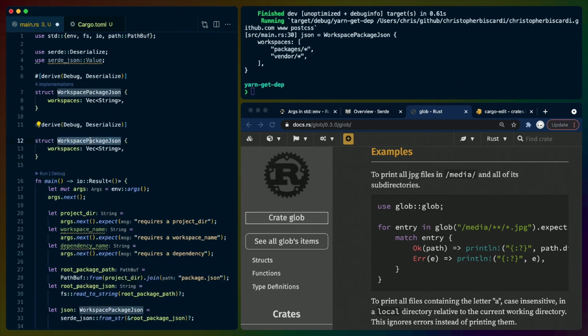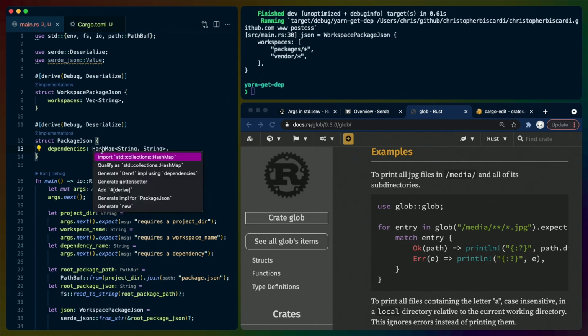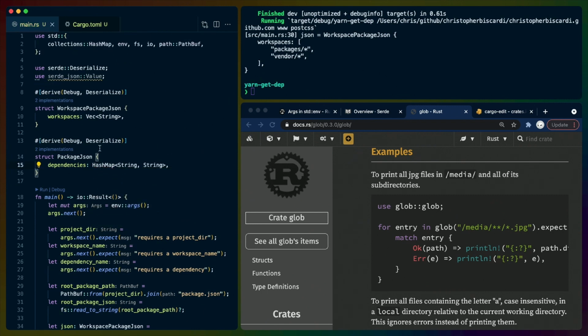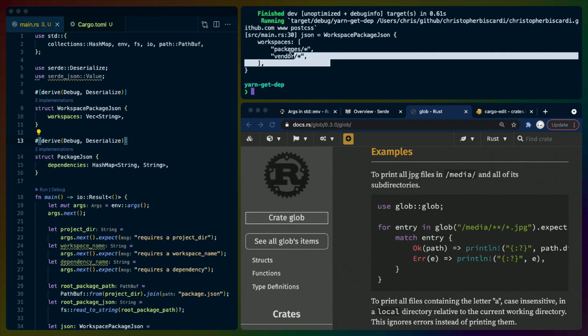do a package JSON struct, and I'm going to have dependencies, which is going to be a hash map, I think. We didn't import hash map, so we'll pull it in. It's a standard collections thing. So you can see that we're using a lot of the standard library up here, and then just a couple of serde things. This is what we're going to use when we have to go pull in the package JSON for the deps. Technically, these two structs could be the same struct. I'm not using them that way currently. So we'll have these two.